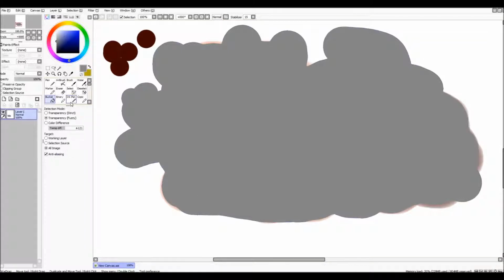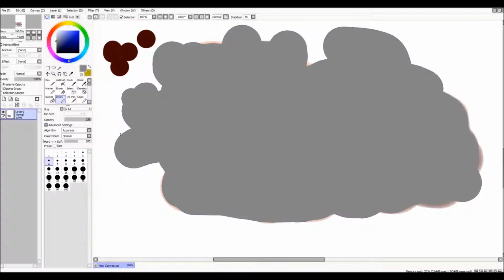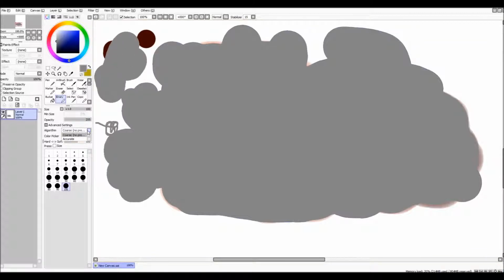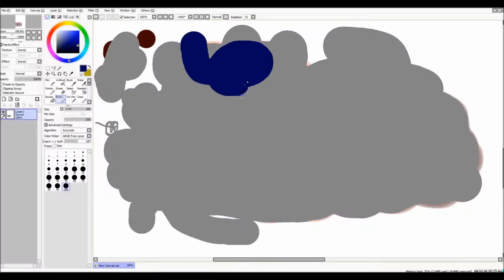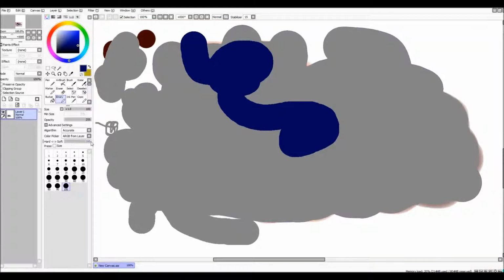Then we have binary. And this one's a little different. It doesn't really blend. We have these options here, coarse or accurate, which we got from the color picker, and it just stays solid colors. It doesn't really blend, and it stays with a really hard edge.